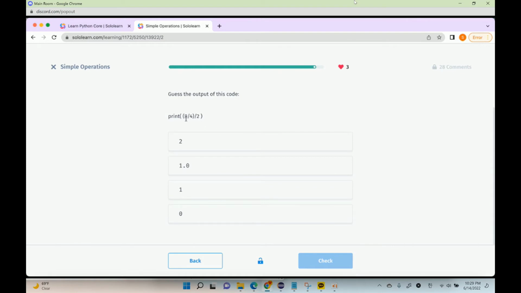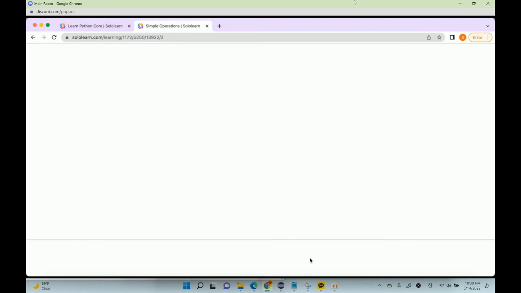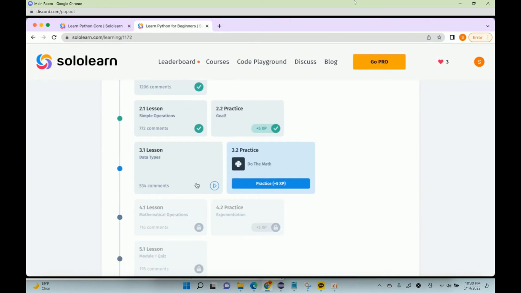This one, we can see that if we do 8 divided by 4, we do that first, so it will become a float. So 8 divided by 4 will be 2.0, and we do 2.0 divided by 2, which will be a float again because it has only one division sign. So 2.0 divided by 2 will be 1.0. So we're done with this lesson. And we can do data types.